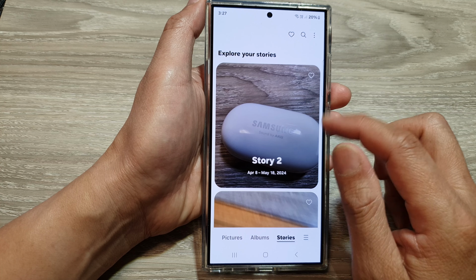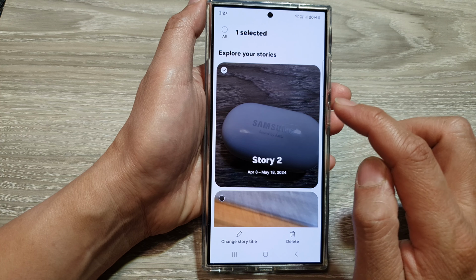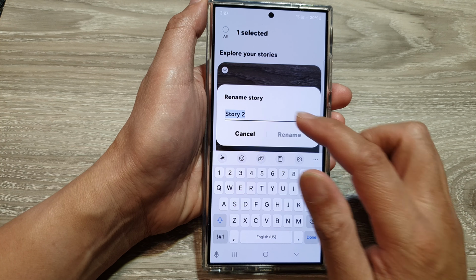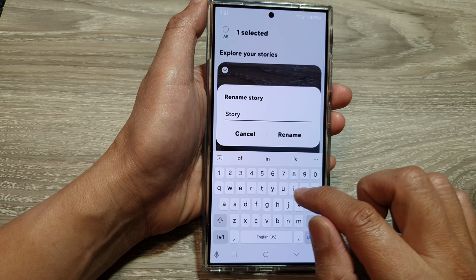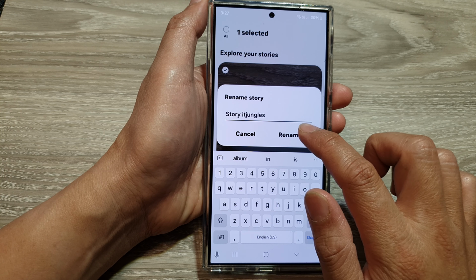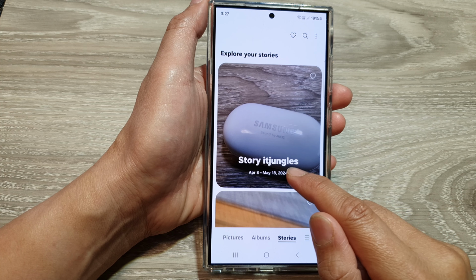Then to rename your story title, you can touch and hold on your story. And then tap on Change Story Title. Now give it a name. And then tap on the Rename button. And here you can see the name has been changed.